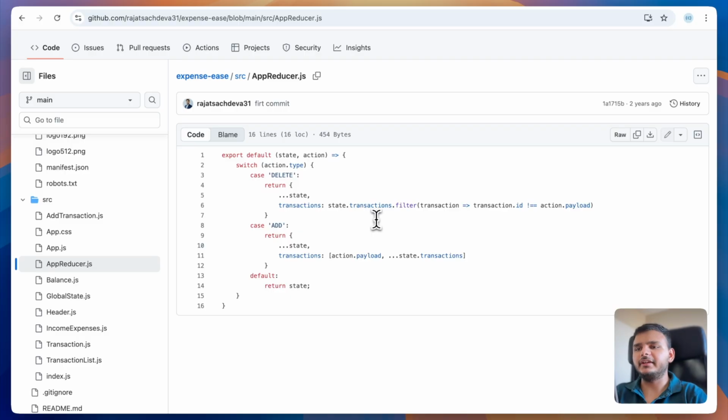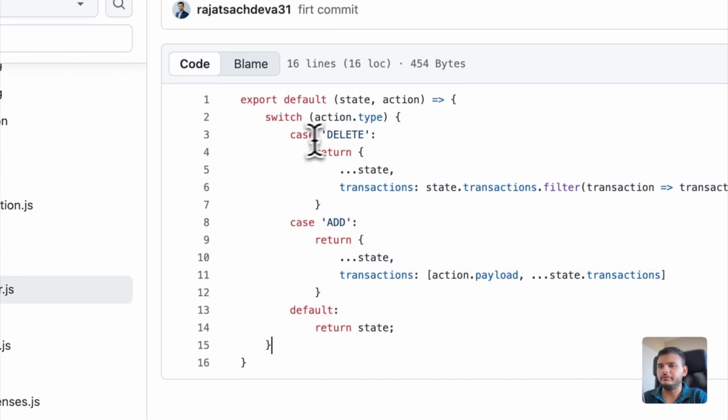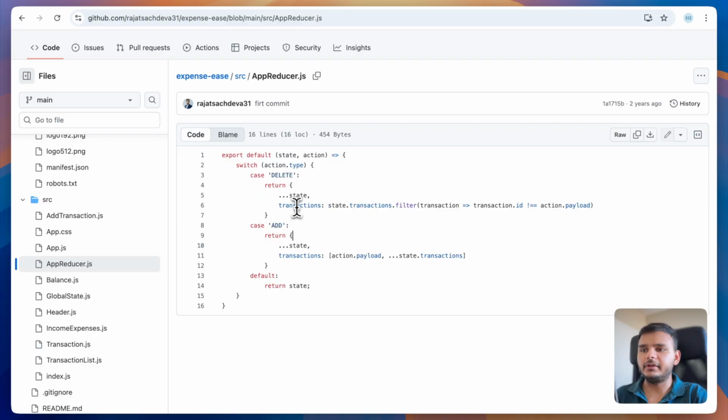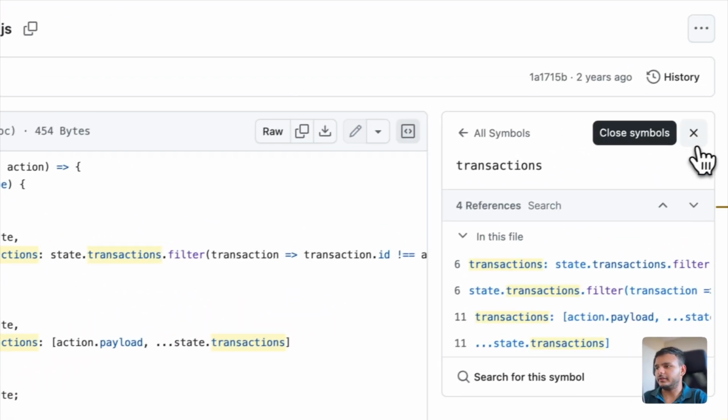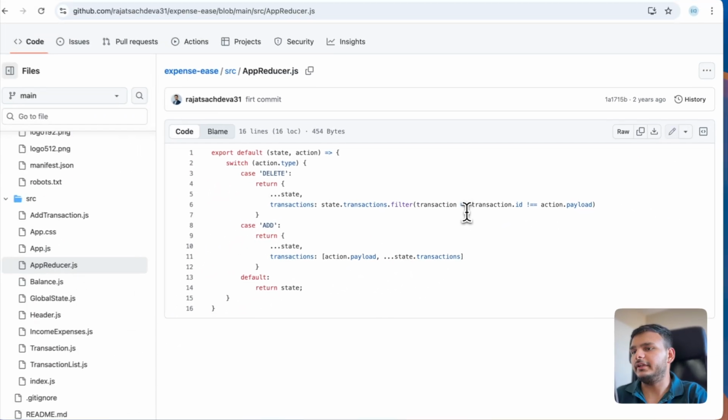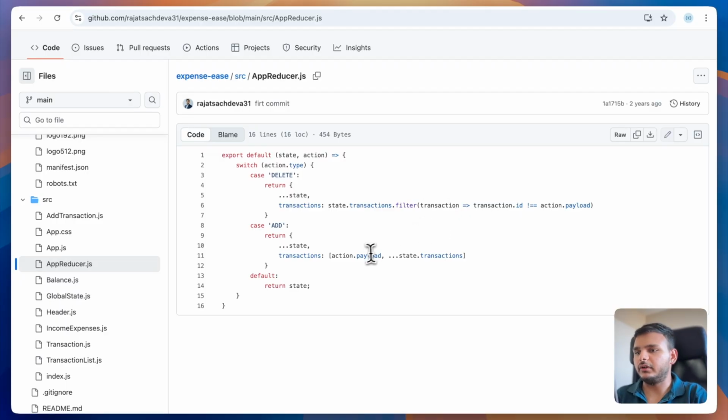The app reducer is basically used for handling the state in a more controlled way. Here we have switch cases. We have two cases basically, delete or add. Whichever case is called, it will update the state in the transactions. And as you can see, for the state, it is using the JavaScript filter function, and it is just simply handling the state of our transaction. In this case, it is simply deleting it by filtering it out, and in this case, it is simply adding a transaction.